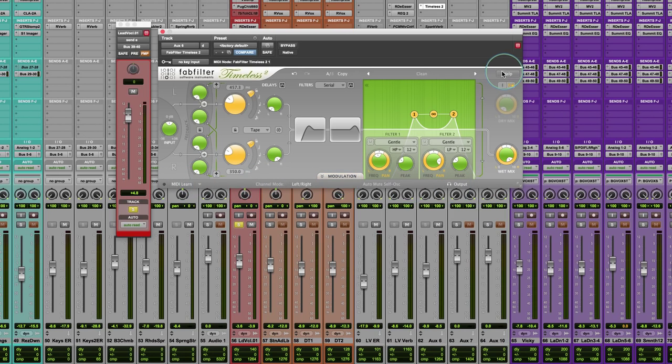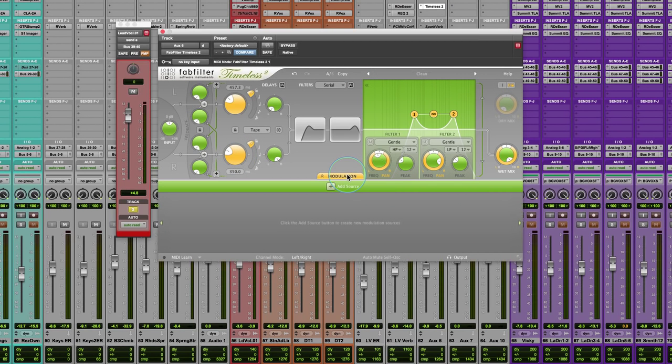Help menu up in the top. We went through the presets, all of this basic stuff, and then the modulation section. The modulation section allows me to add modulation sources so that I could modulate, for example, the delay time, or I can modulate the filter sweep, and all of these types of things. So I have a couple of different modulation sources, and this kind of follows through the FabFilter product line.